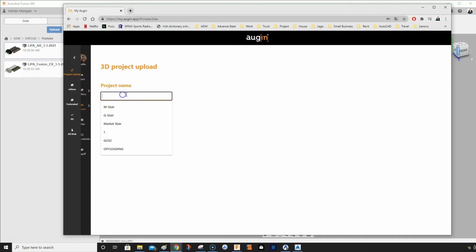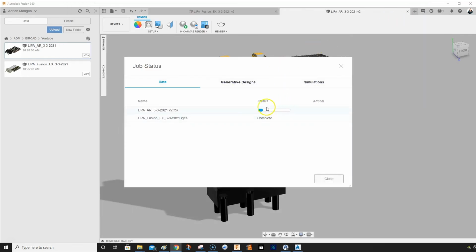So project name, I'm going to call it LIPA, and then we choose the file. So we're ready, so let's minimize that. Let's see, so this is still working away. This can take a little bit of time, so I'll pause it here. It might take a couple of minutes, and then we'll get back to it. And I'll see you in a second.